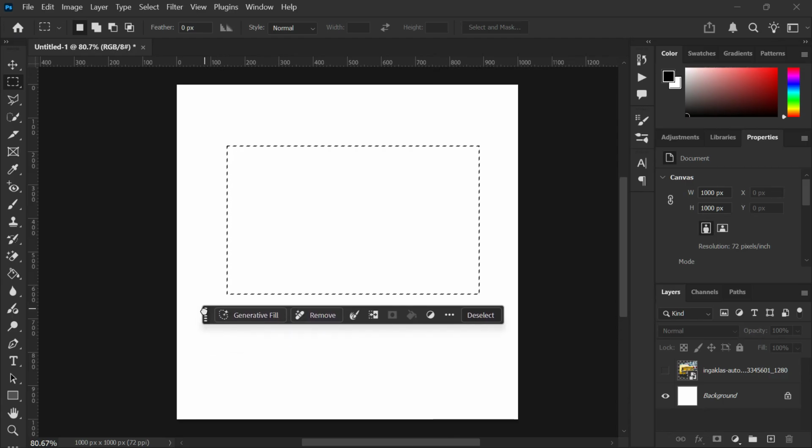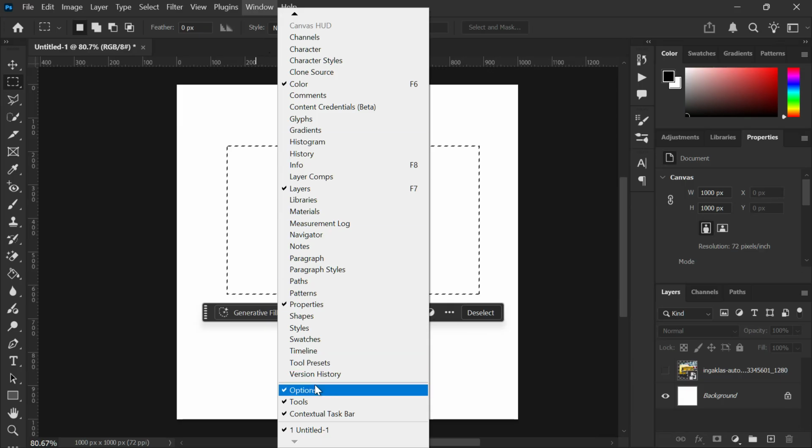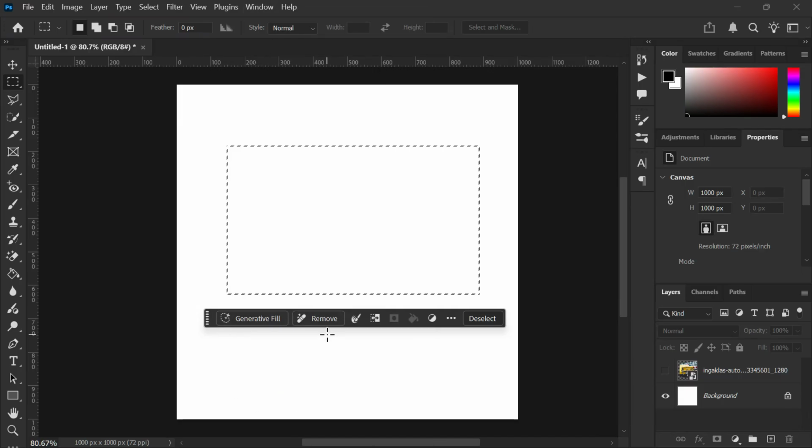Inside the window menu, scroll down until you see the option called Contextual Task Bar. If the option has a check mark next to it, that means the contextual taskbar is currently visible on your screen. If you click it while the check mark is active, Photoshop will hide the contextual taskbar instantly. If the option does not have a check mark, that means the bar is currently hidden. Simply click Contextual Taskbar and Photoshop will immediately show it again. This is the fastest way to toggle the bar on or off whenever you need it.